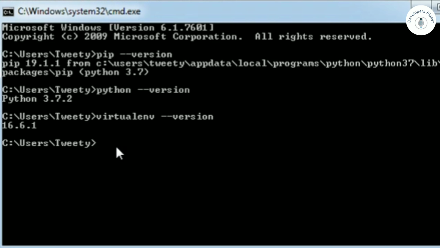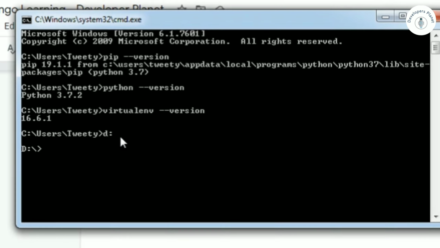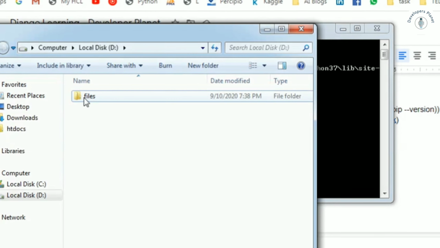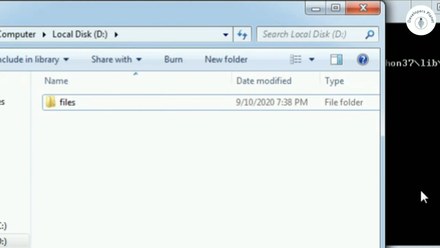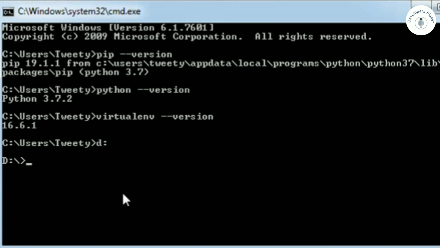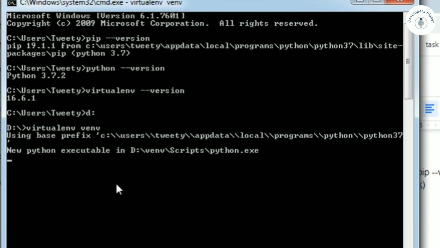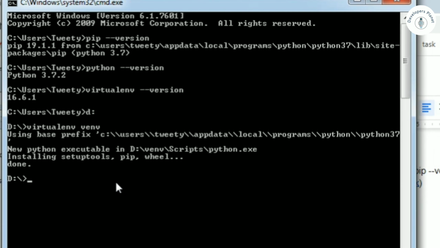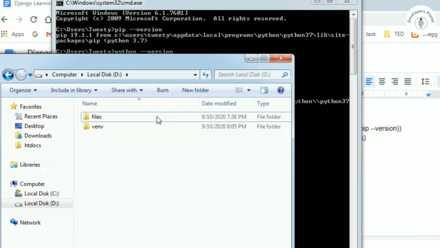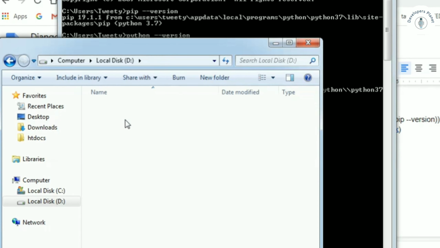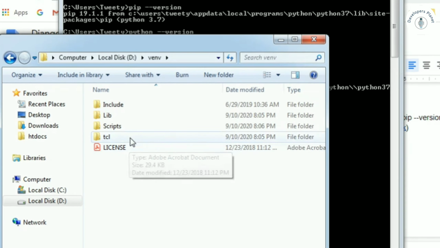Where we will create that virtual environment, I want to create in D drive. Here in D drive I already have a files folder, and here I will create a virtual environment. How to create a virtual environment? The command is simple: virtualenv, and the name of virtual environment, whatever you want to give. I want to give venv, the short form of virtual environment. It takes some time. Yes, we have a venv folder created, and inside this there is an activate file also.